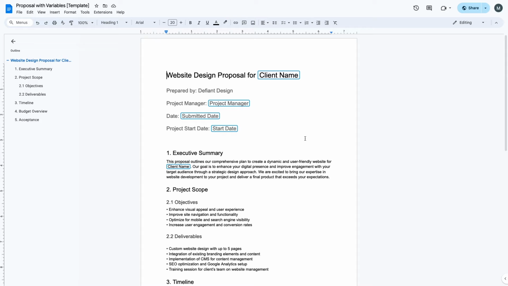With my newly created doc, all of the variables just display their labels, client name, project manager, etc. You can click on each variable in the doc to fill them out. But we'd recommend opening up the Variables panel on the right to make things easy.